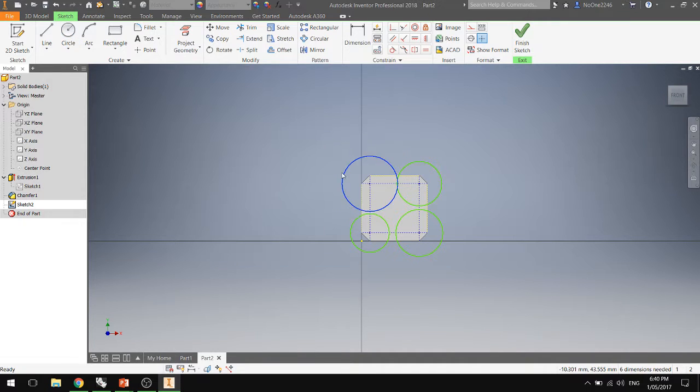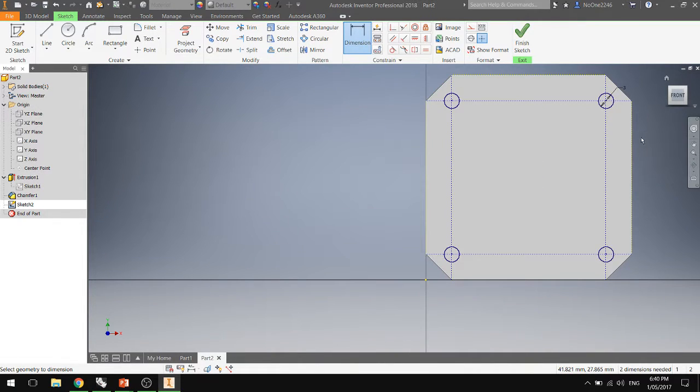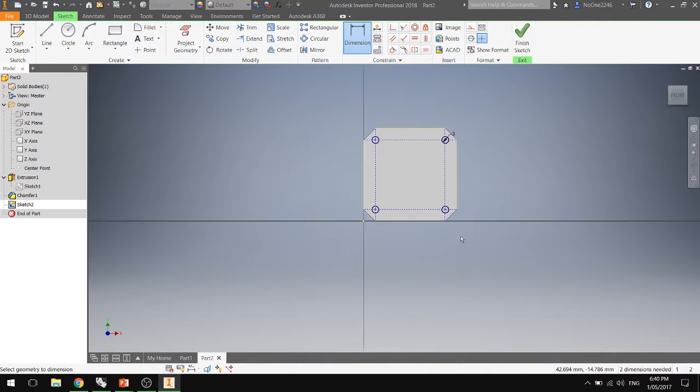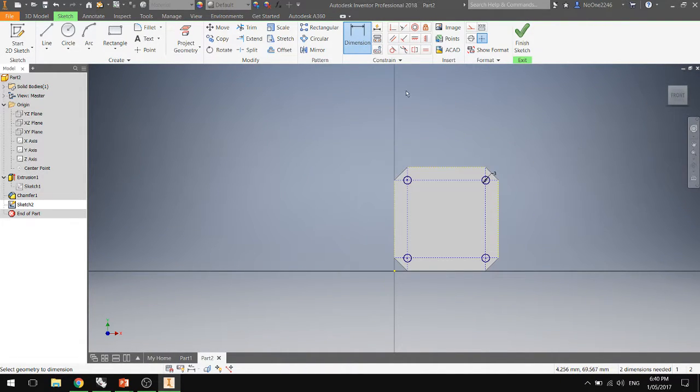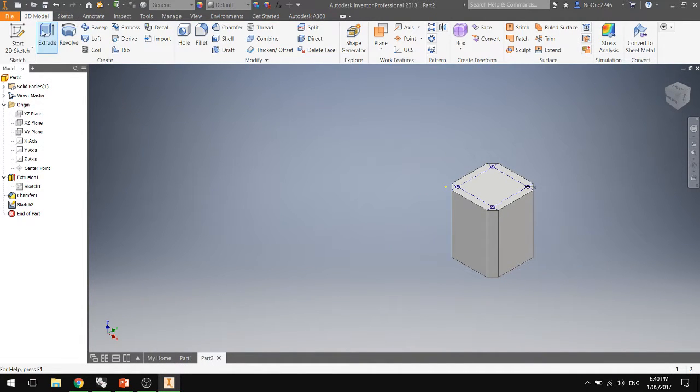Okay. And equal, and dimension. There we are, that works. I said 3 millimeters. Okay, then what we do is just finish the sketch, and then what you can do is extrude.